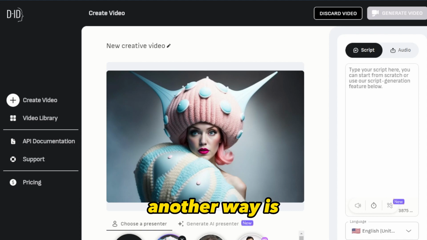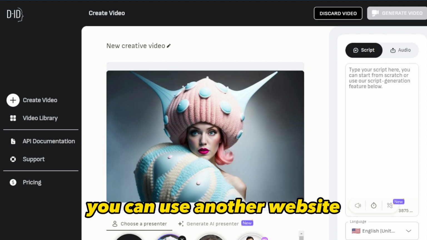Okay, another way is if you don't like using Midjourney AI kind of photos, you can use another website.